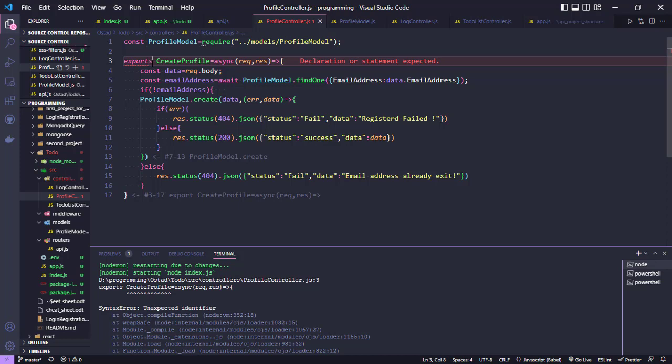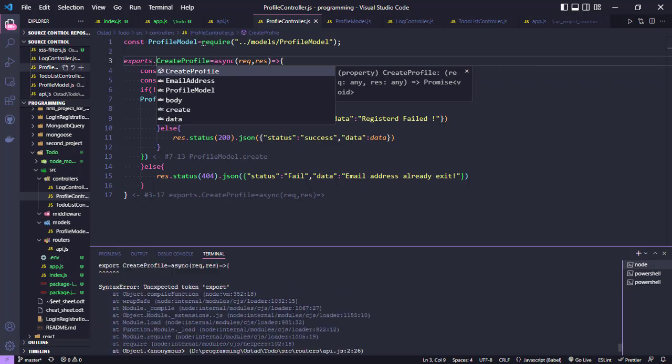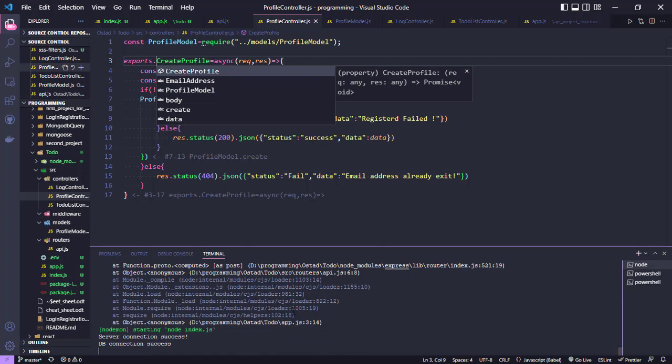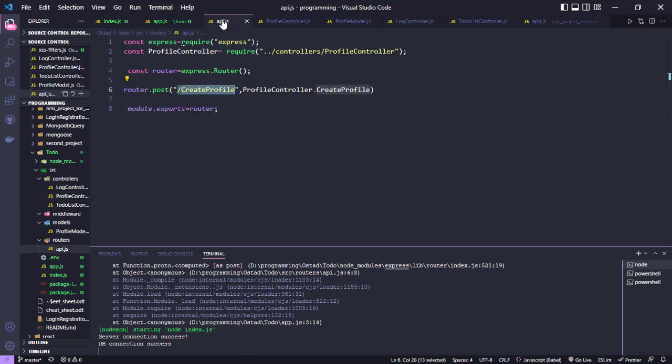But when I remove the space and use the dot, then the problem is solved. Okay, the server connection success, database connection success. This is the controller, and the controller is called in this route here. So the problem is already solved.